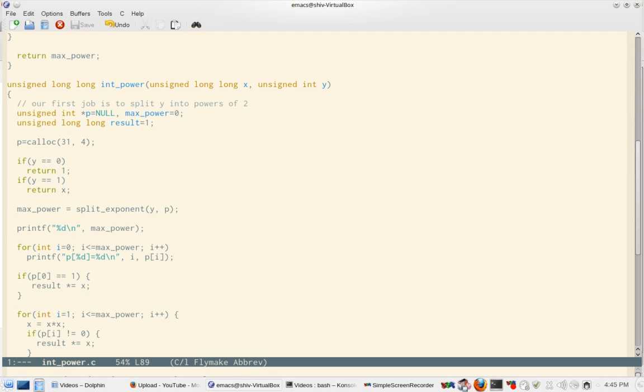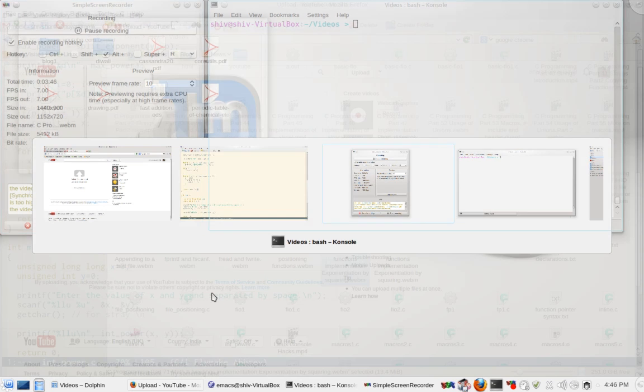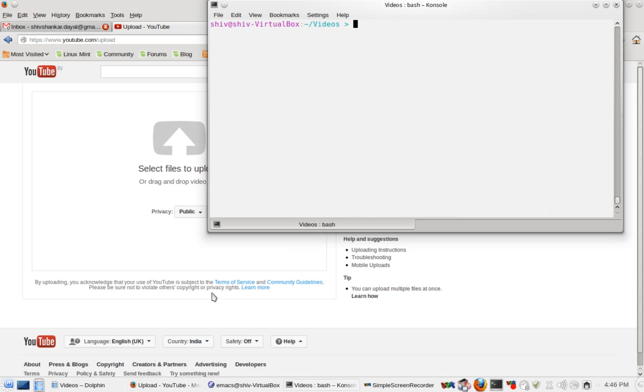So once you have got it, what can happen is we are doing squaring, right? Our result I have taken as 1. If p0 is 1, that is if the exponent is an odd number, I multiply the result with x, and then I simply go on multiplying it with the power, that is a square of square, if p i is not equal to 0, and I continue from 1 to max power, and then I simply print the result.